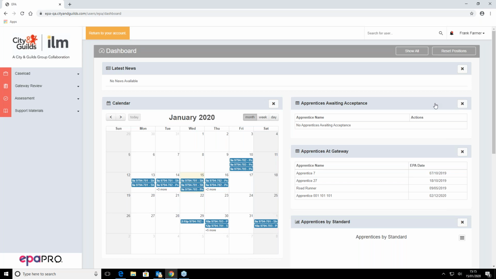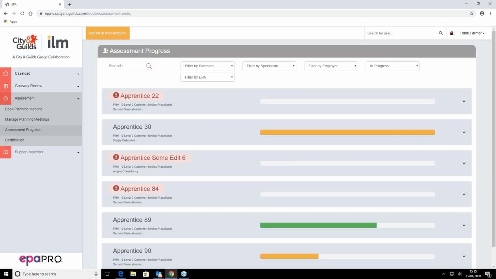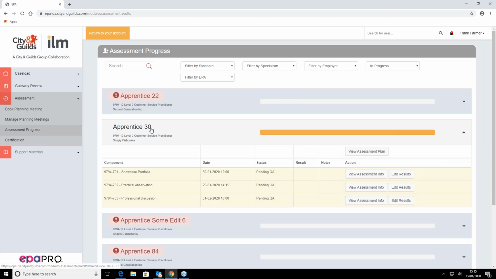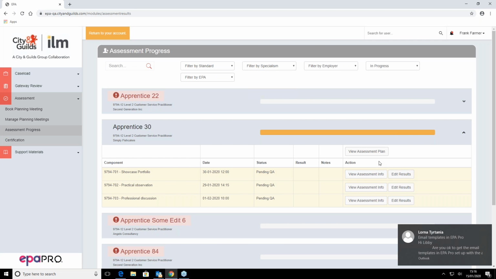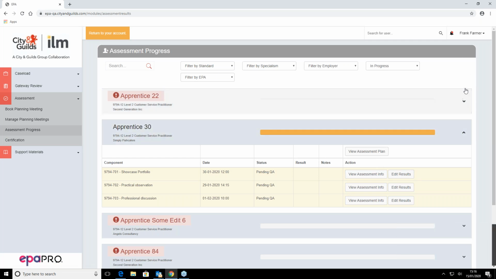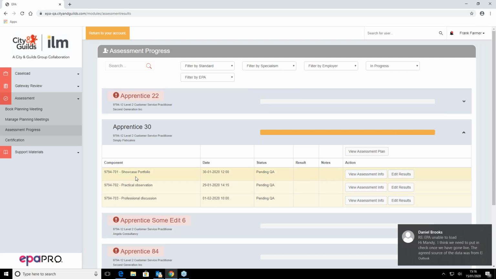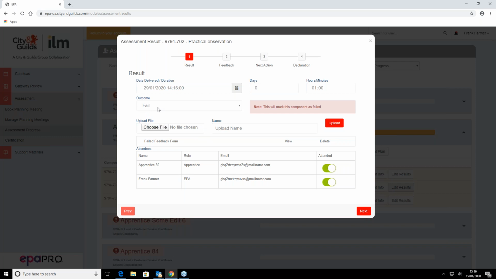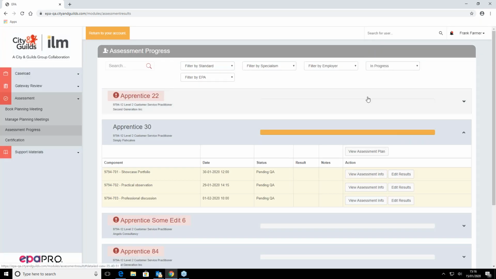So I'm back on as Frank Farmer, our IEPA, and we are going to drop down now to assessment and assessment progress. It was apprentice 30 that unfortunately failed one of his assessment components. Okay, so it was apprentice 30, and I think it was a practical observation, which was classed as a fail. So what I'm going to do is go on as a LEPA to verify the results and show you that progress now. If you just bear with me.